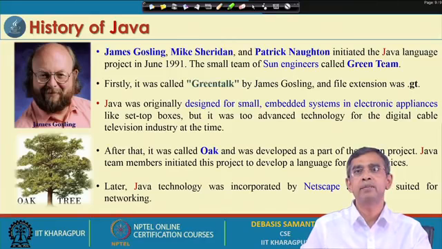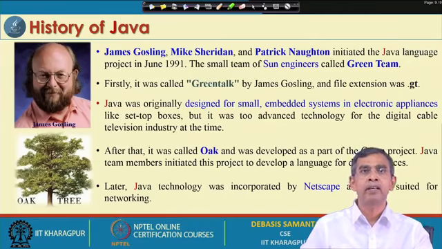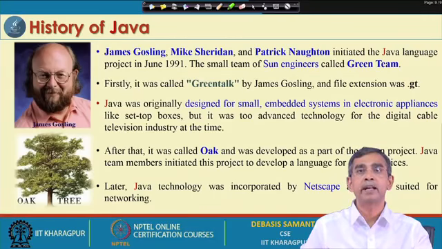Sun Microsystems is very famous for developing hardware and software, and they have many contributions in the field of information technology. Now, from this Green Team, the pioneer was James Gosling and his colleagues Mike Sheridan and Patrick Naughton. They first introduced the concept of object oriented programming, and they initially gave the name of the programming language as Green Talk, as it is from the Green Team. So, they called it Green Talk.